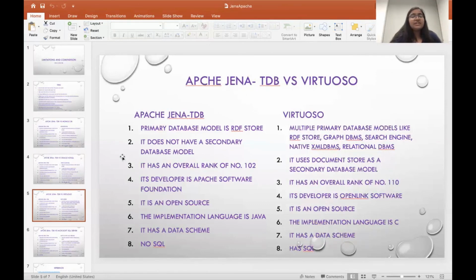Next, I'm going to compare Apache Jena with Virtuoso. Apache Jena's primary database model is RDF store, and Virtuoso uses multiple primary database models like RDF store, graph DBMS, search engine, native XML DBMS, and relational DBMS. Apache Jena has an overall rank of 102, and Virtuoso has an overall rank of 110, which shows that Apache Jena is better than Virtuoso, but they all have their own ups and downs.